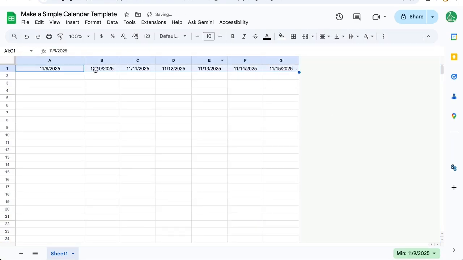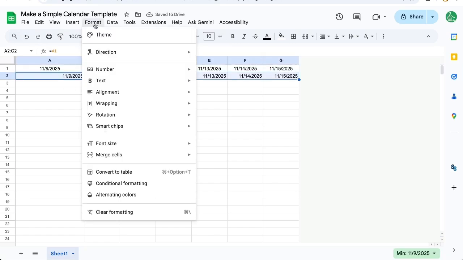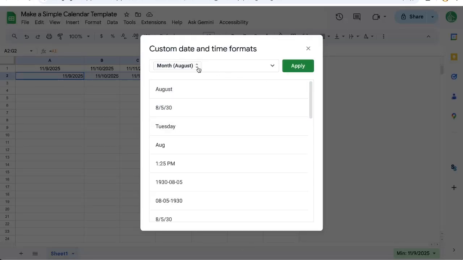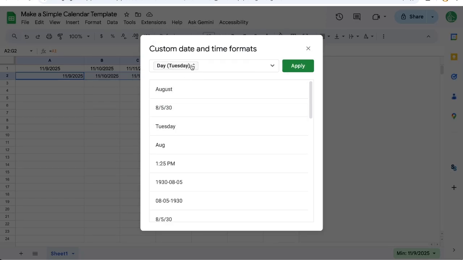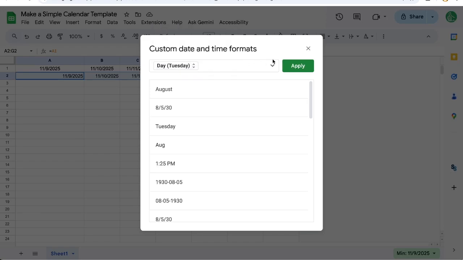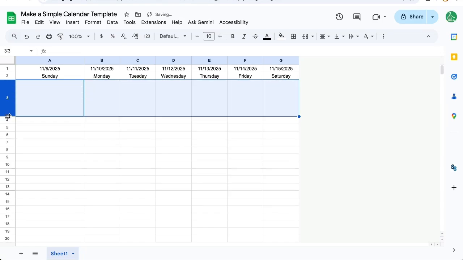I'm going to center this, and I'm going to actually put another equal sign to A1, copy and paste this all the way across, but change the formatting. I'm going to go up to Format, Number, and go to Custom Date and Time. And here, I'm not going to choose the month. I'm going to choose the day, and the whole day as a full name. Nothing else here. Apply. Now let's center this all and give ourselves a big square here.